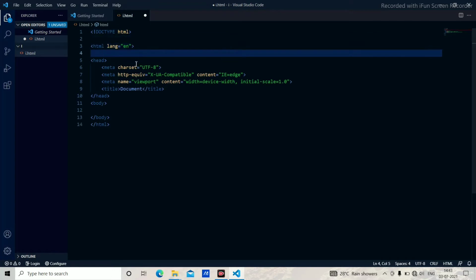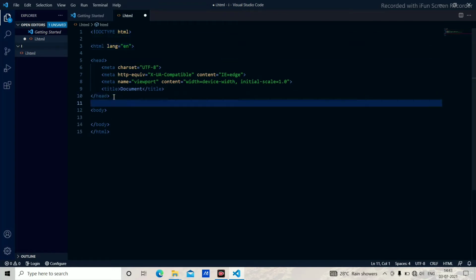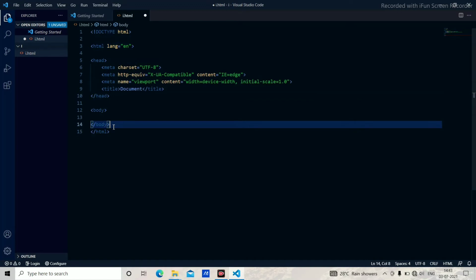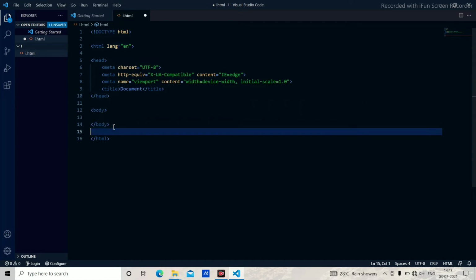You have the head, you have the body. And now we are going to discuss the structure of HTML. Well, the structure of HTML according to HTML5 has the header, the navigation, the article, the section, the aside, and the footer, which look like this.